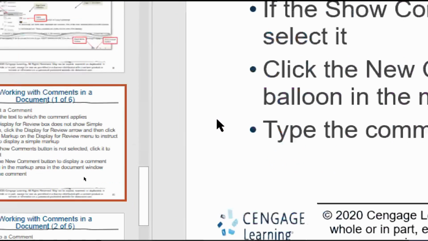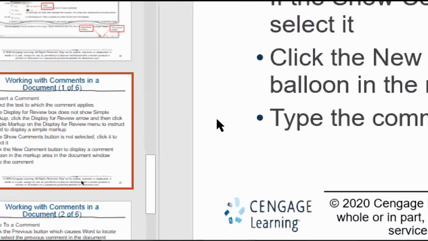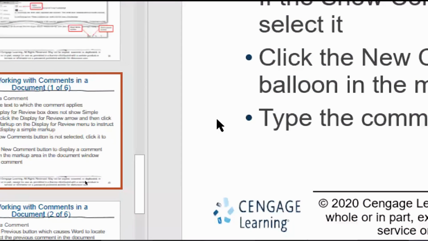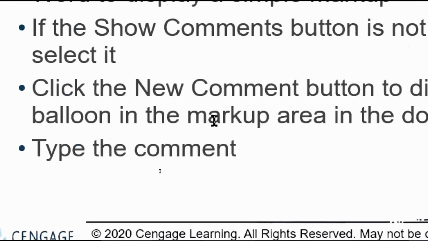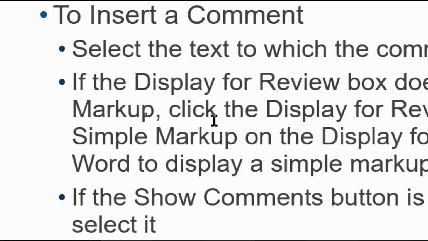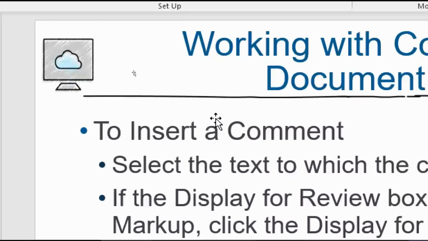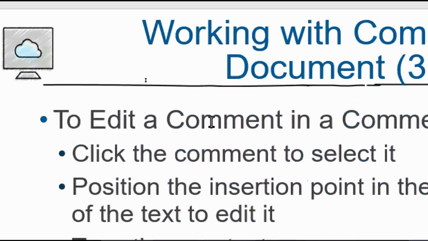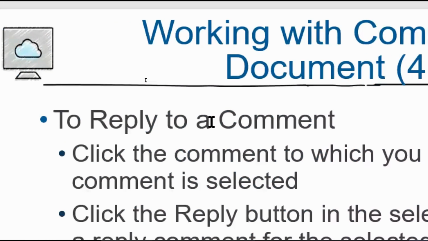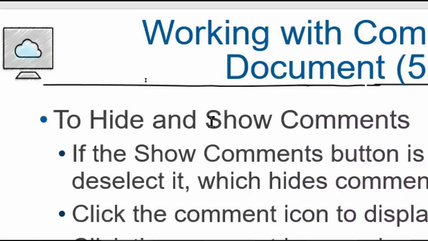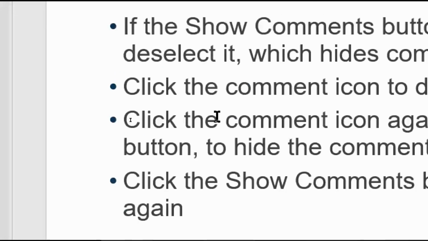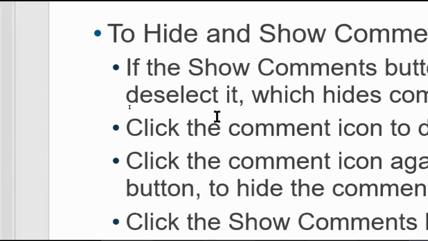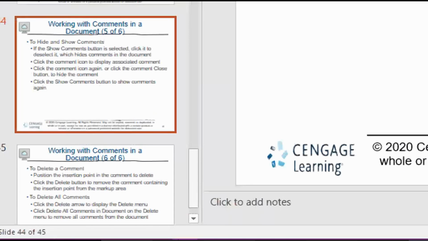I'm not a fan of comments. I would rather just insert things within the text or highlight or something like that. But that is a tool that you can use. You may like it more than me. And I believe that covers all of these: editing, replying. You can hide and show comments as well. There is a Show Comments button in the comment section of that ribbon.